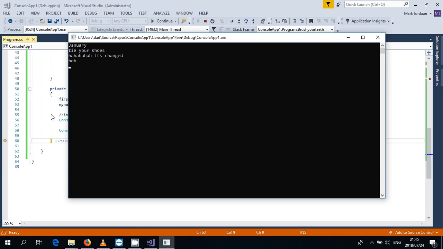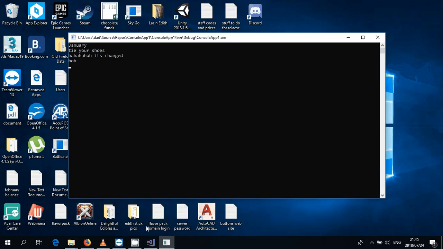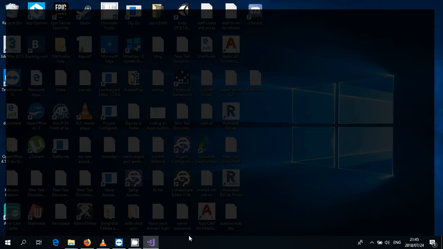So those are variables. You're changing the contents of the bucket. It varies. Clever name, eh? A variable. It varies.